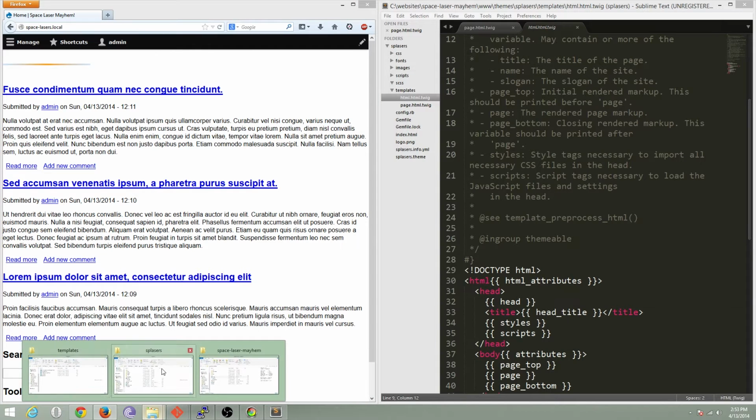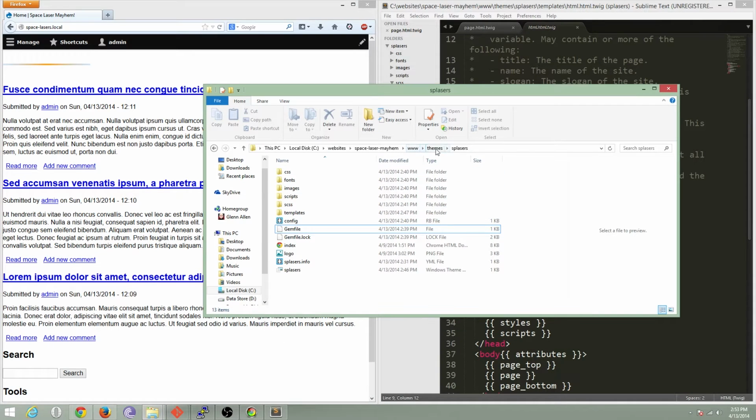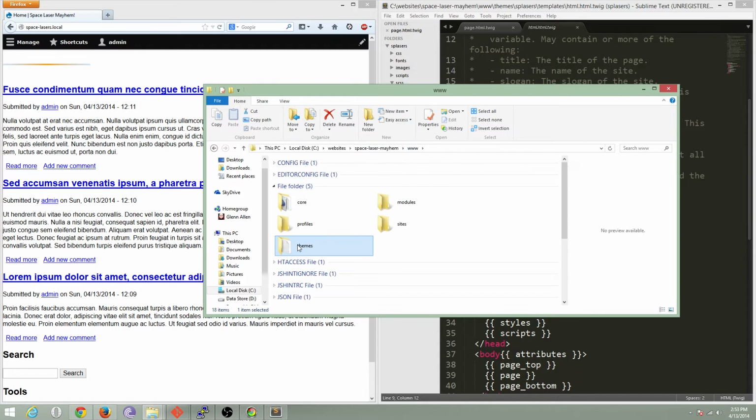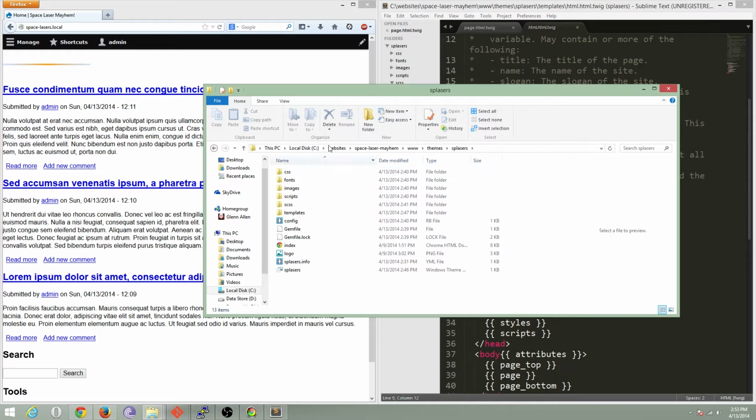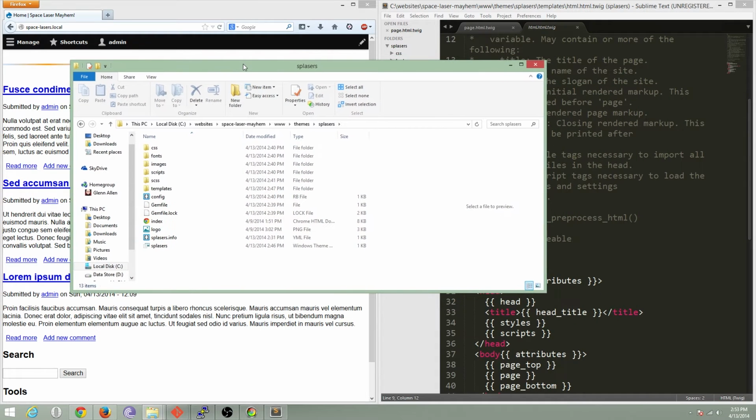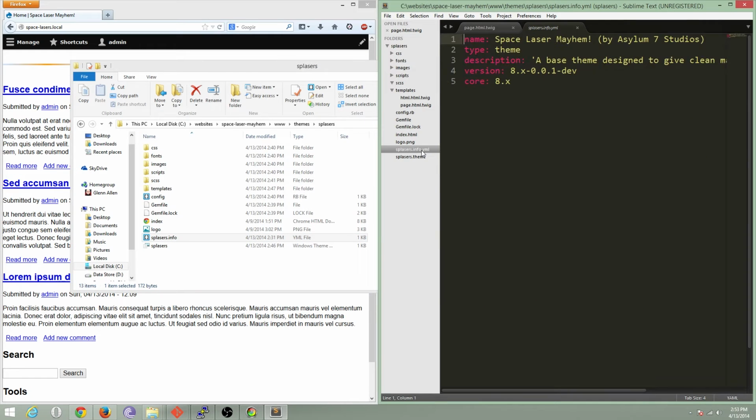Well, the first thing that I did was to go into the themes folder as part of Drupal, and we've created a base folder, splazers, for that. And a few files are required for this, or really only one, and that is the splazers.info. Now, this is not just a .info file, as in the previous versions of Drupal. This is actually an info.yml file. So if we open that up and look at it, we can see we have the name of the theme, the type, the description, and the version of the theme.